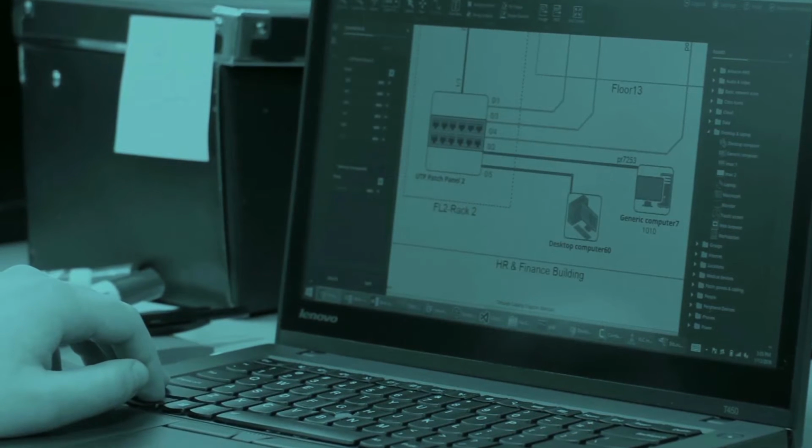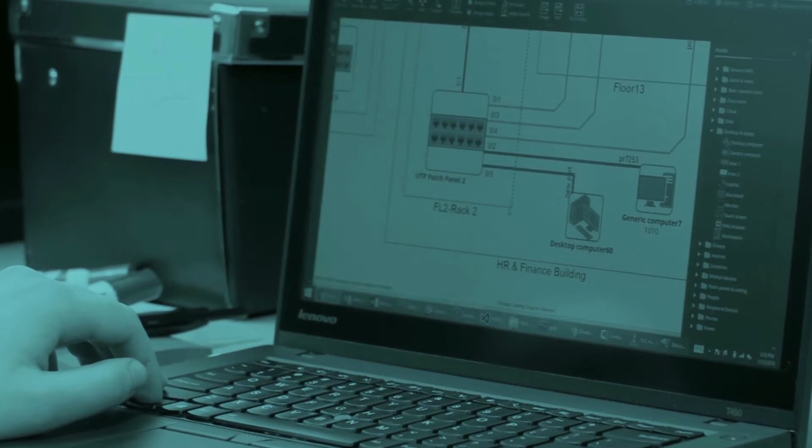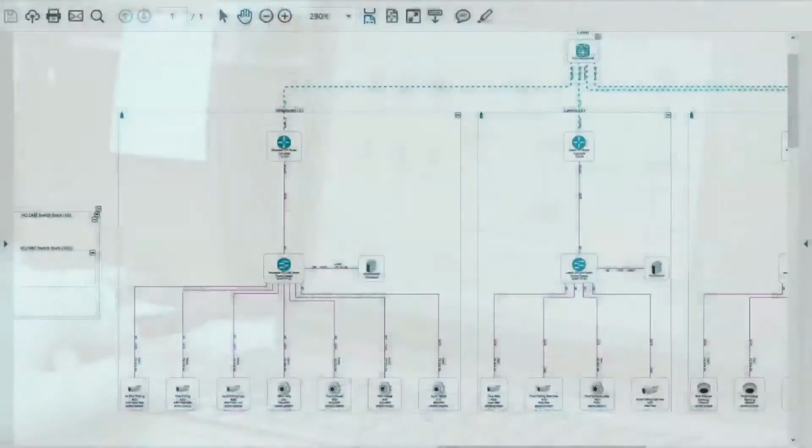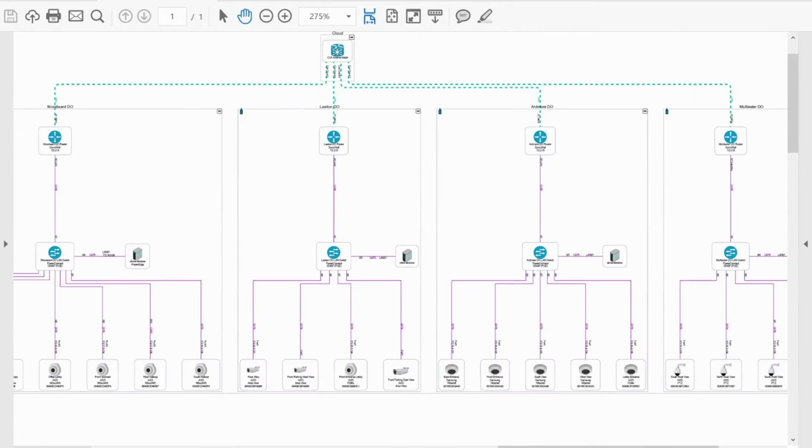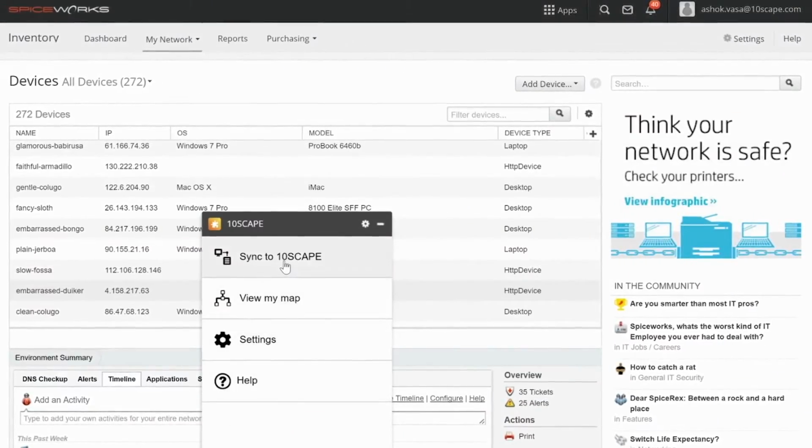10SCAPE is a specialized tool designed from the ground up to help you visualize your network, create documentation, and plan your network upgrades all in one place.